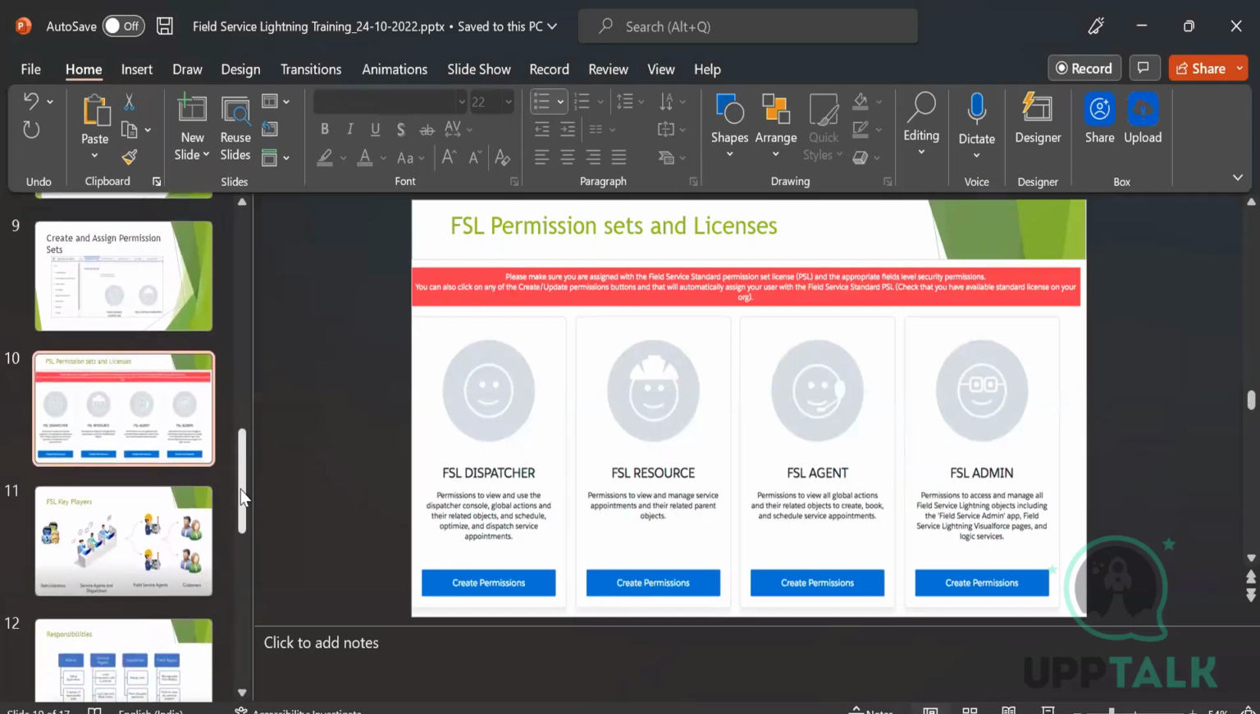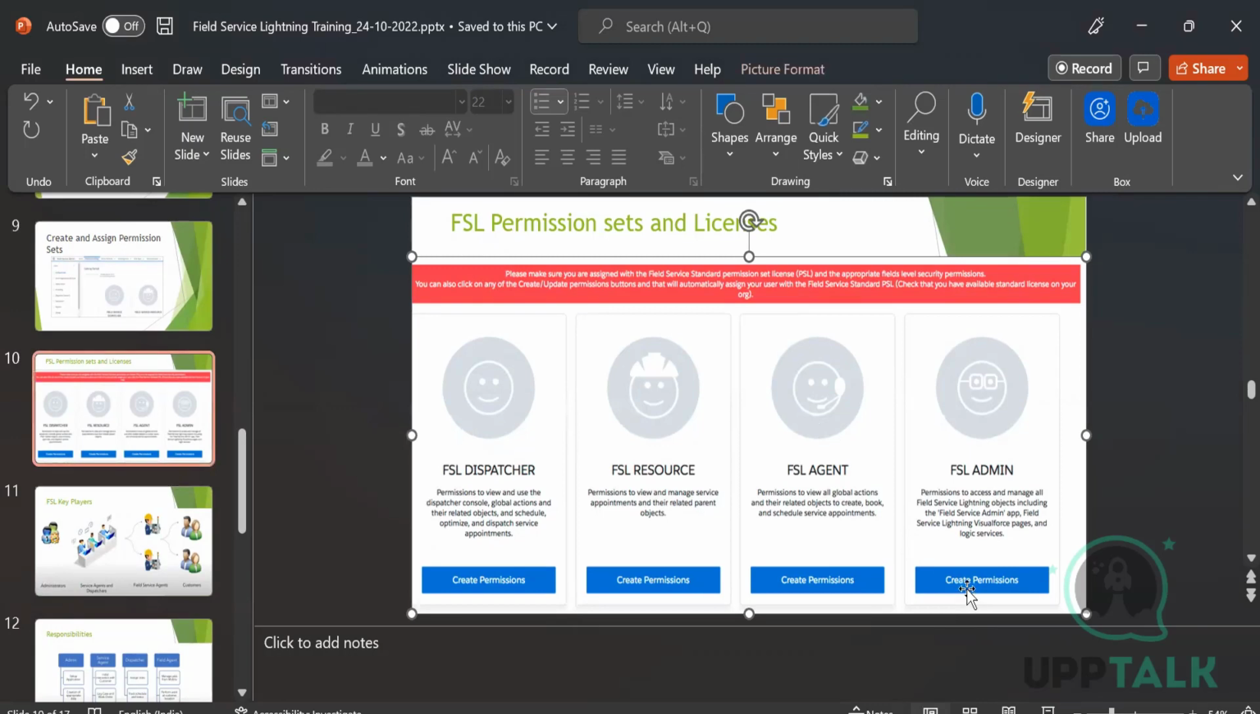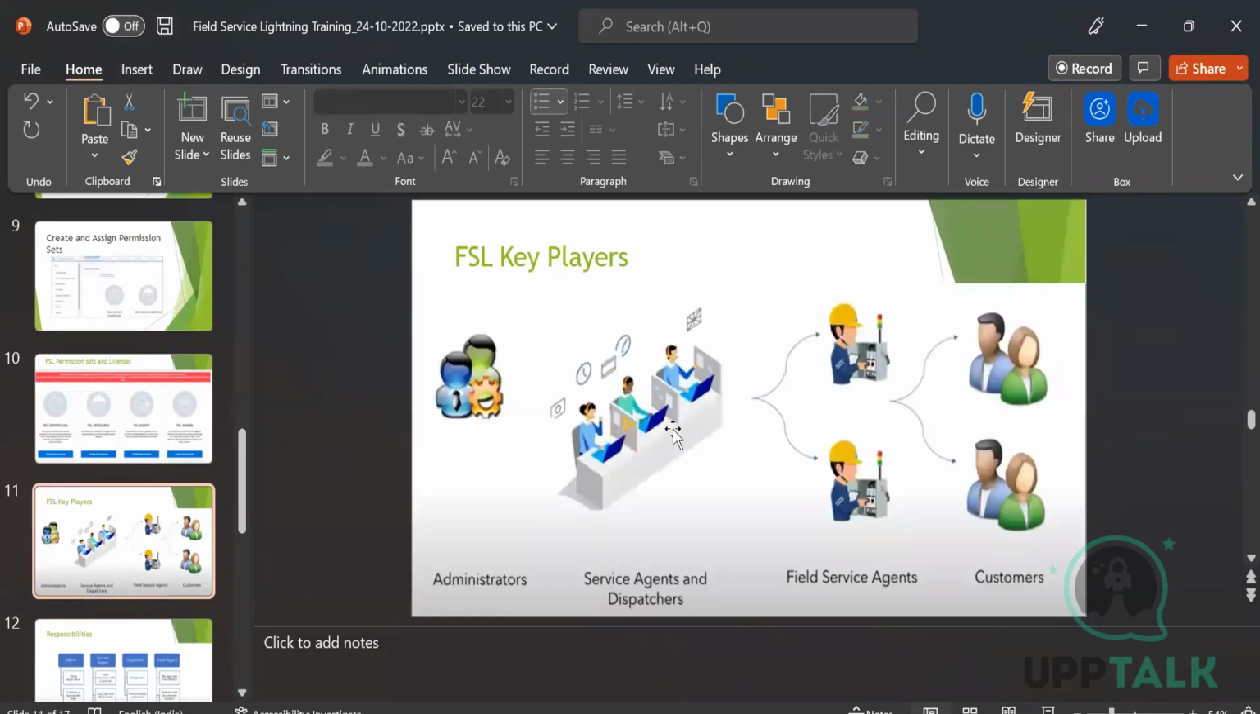Okay, so now this is the FSL permission set and license. As I mentioned, this create permissions button will be there. You need to click on that button, and then your permission set will show that it is up to date. Now if I go to the FSL key players, I will discuss which permission set will be required for which users.